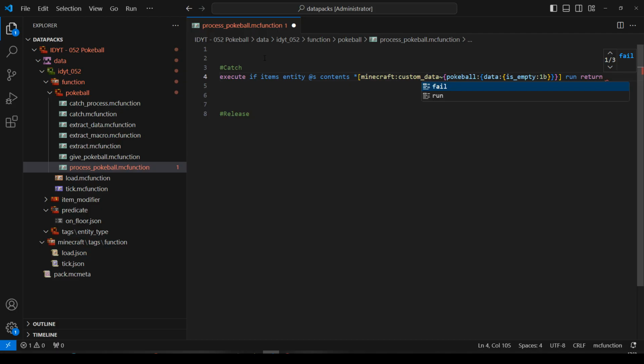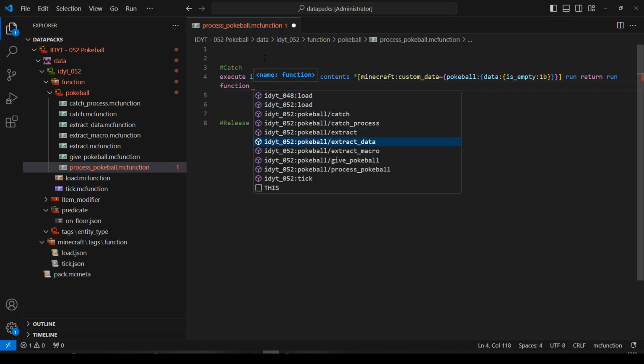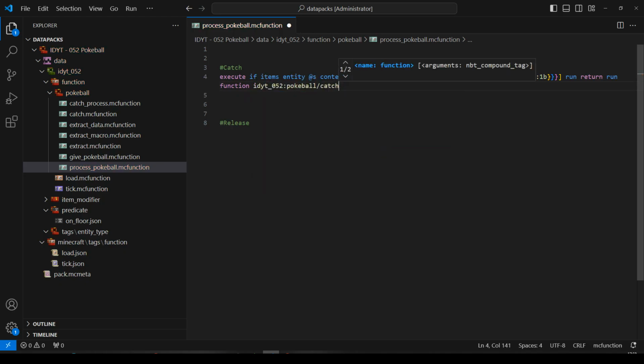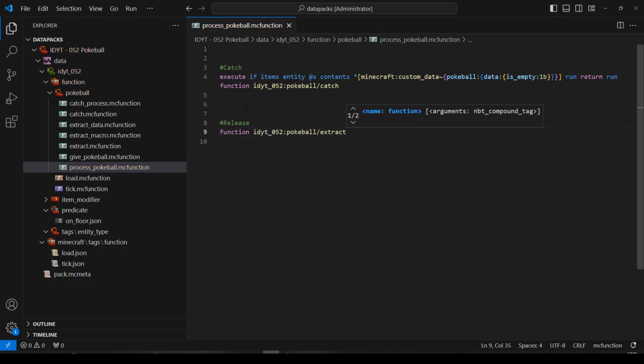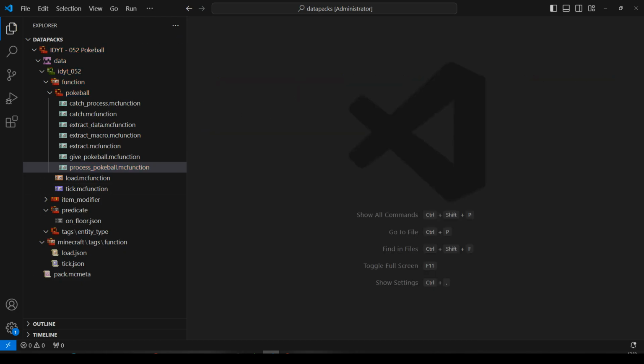Before we return, or before we exit this function, we will run a function catch. Cool. Okay. And then release. Well, we don't need to check the data because it's only going to get here if is empty equals false. So we could probably here just do function extract. And we'll save that.